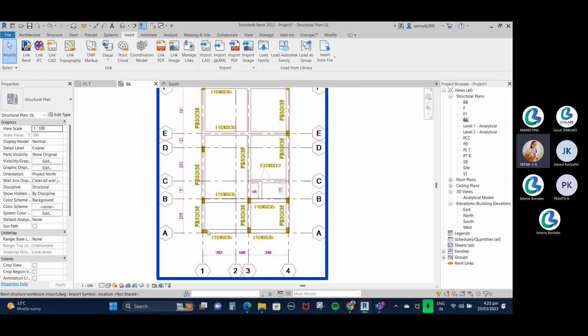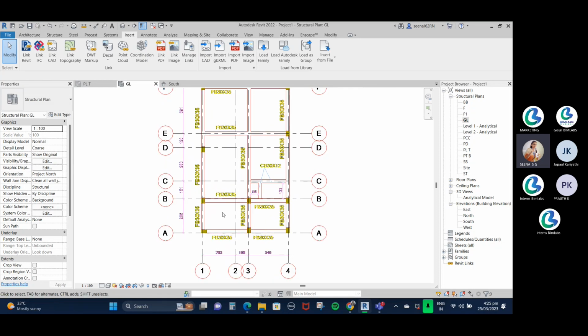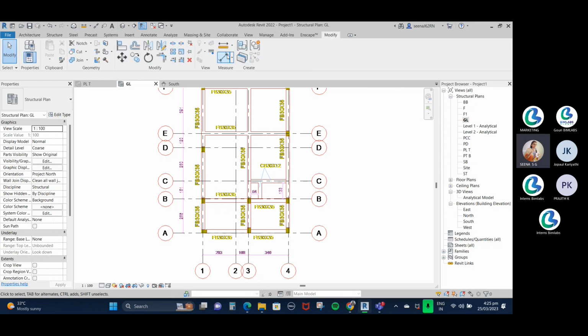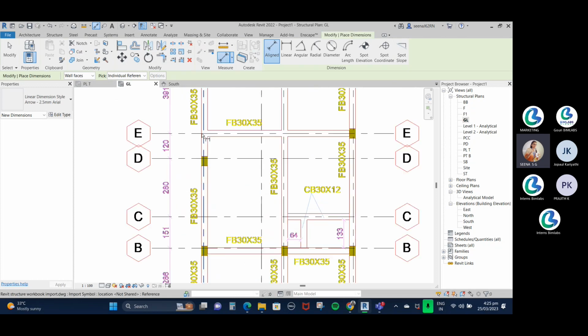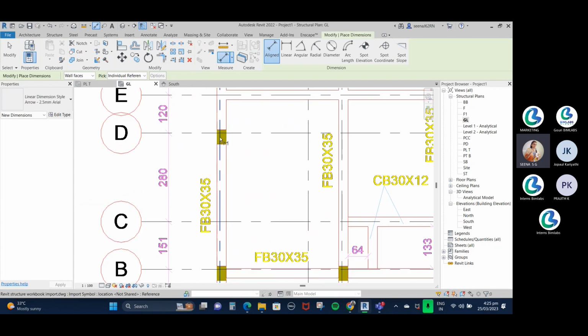And the first thing after importing the drawing into Revit is that you must take a dimension in the CAD drawing and make sure the unit is correct. Okay. So go to Modify. Here we have the Aligned Dimension option. So we need to place an aligned dimension in between these beams.